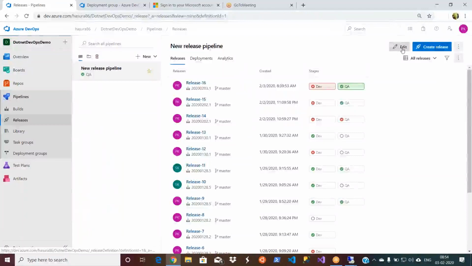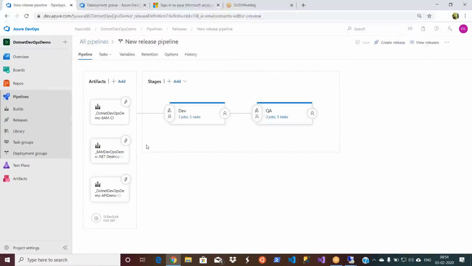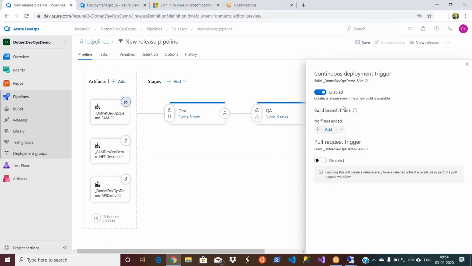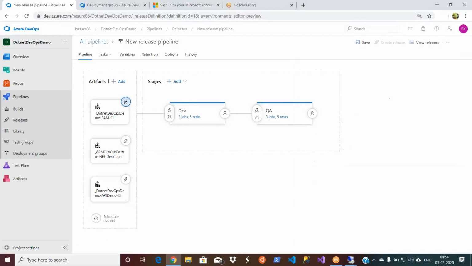Edit the definition. So here you have the continuous deployment trigger. You can see it here in the artifact section. Let's open it. Right now I disabled it. You enable this one. Okay.